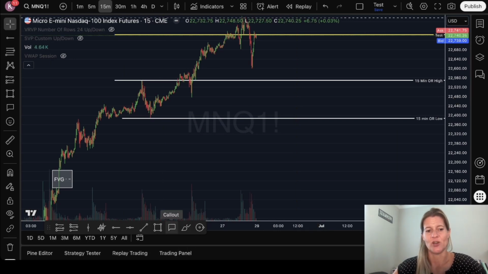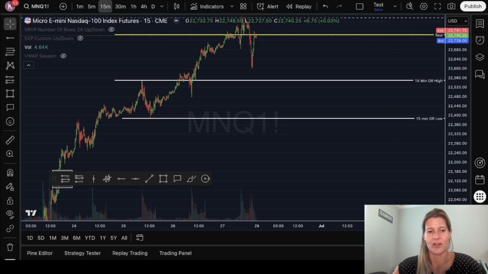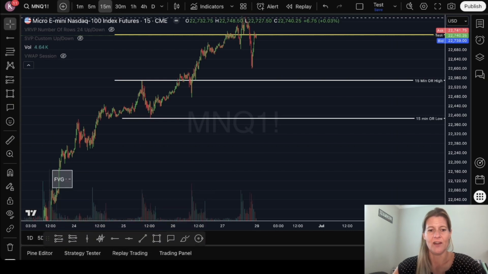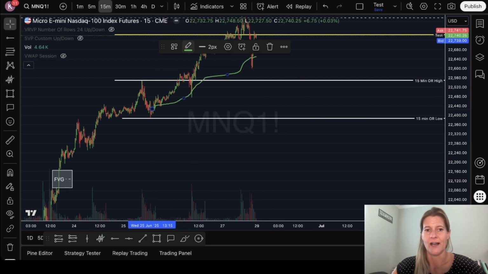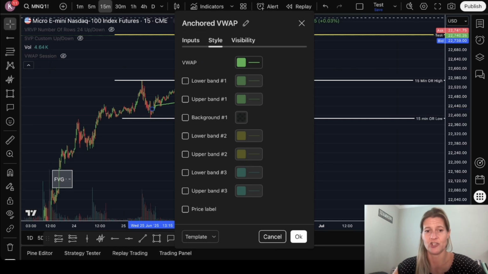All right, so here's your favorites bar down here. And then once you use something, like let's say I put in my anchored VWAP there, come into settings on that particular item, and you can change your colors and adjustments here and then save it as a template.